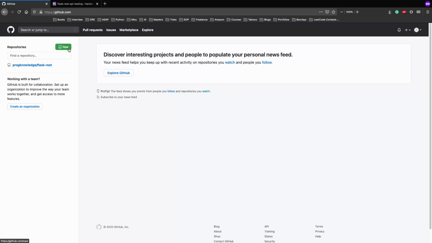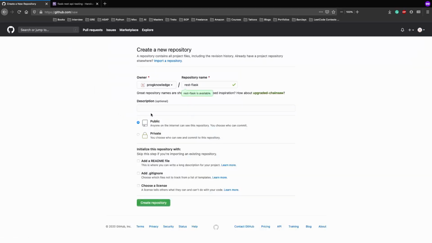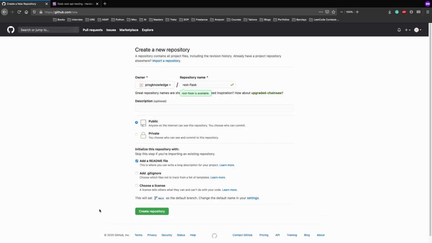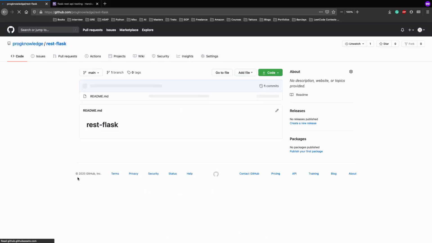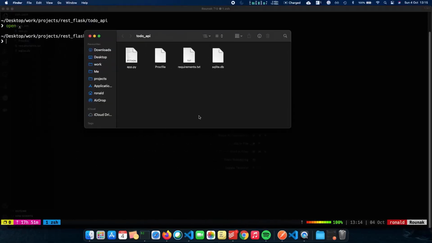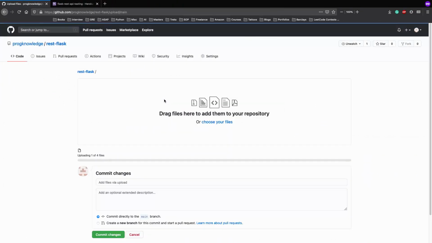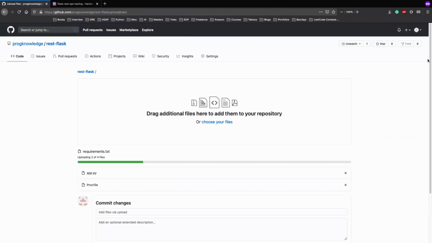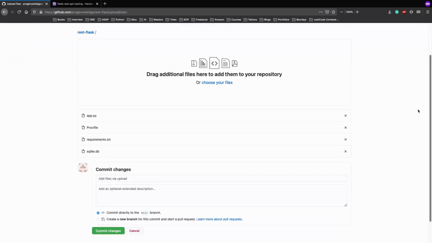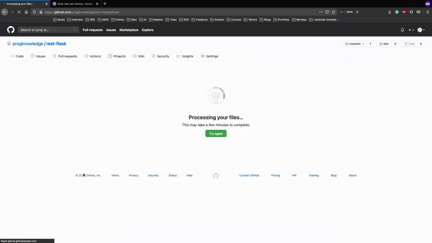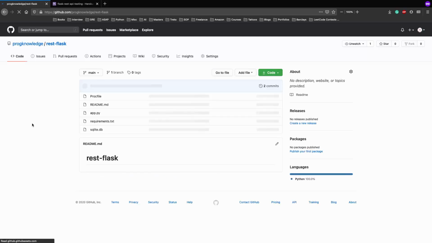2 minutes. Just create a new project, Flask, and make sure it's public, add a readme if you want to, and press create repository. Now, to actually upload your files onto GitHub, all I have to do is just drag and drop them. So let's drag and drop them here. And that's it. That's all we have to do to actually upload our files to GitHub. So now that this is done, we commit changes. This might take a few seconds, not minutes. So just bear with me here. Yeah, we're done. So we have all of our files here.